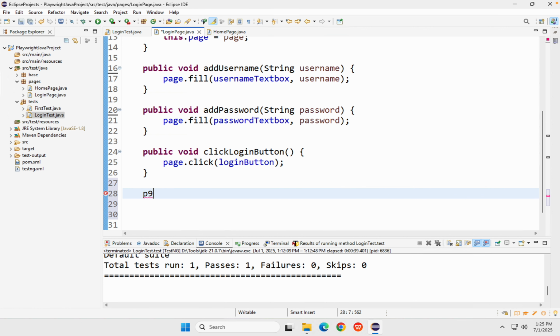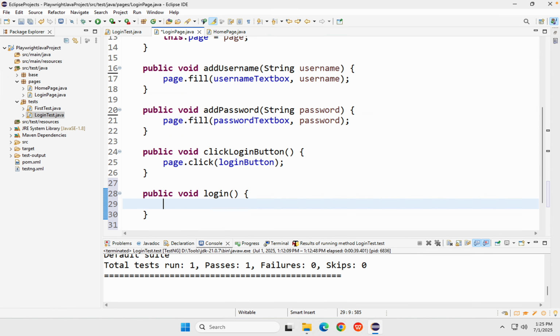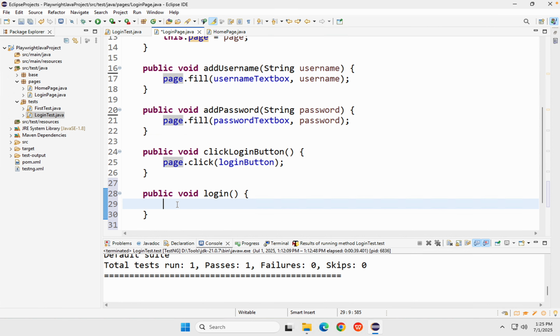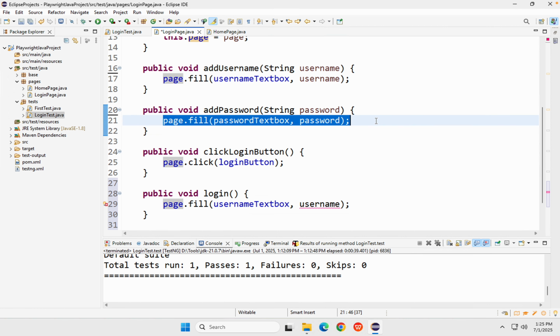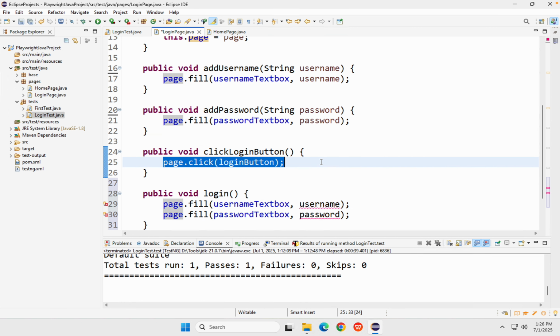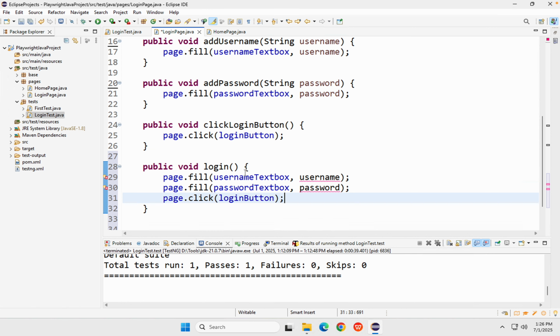So I will create one more function, public void login, and I'm just going to add these again here: add username, add password, and click on login button. And of course I will also have to pass the username and password string here.